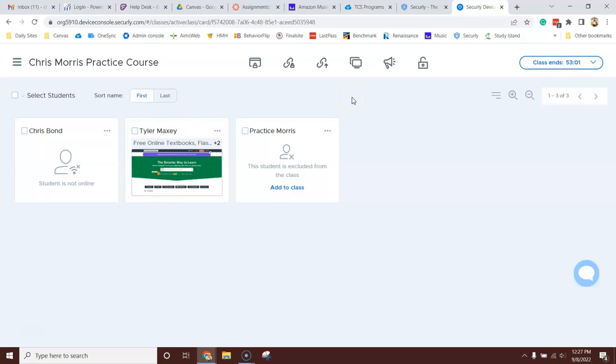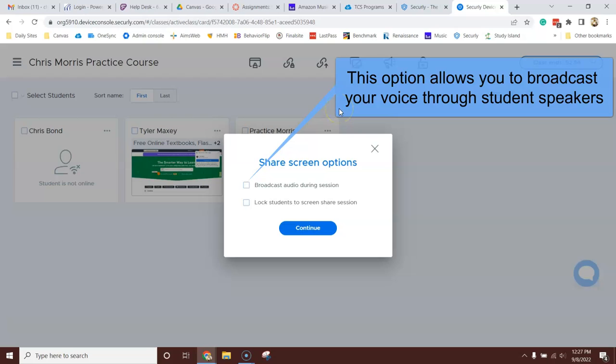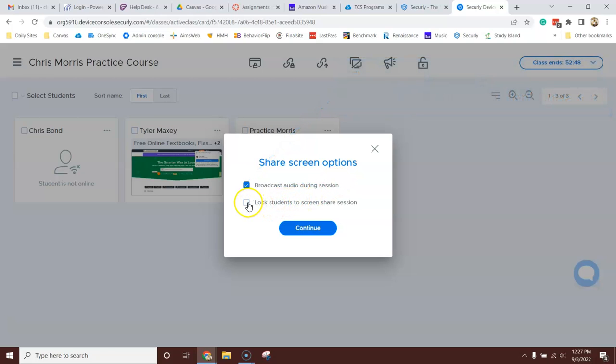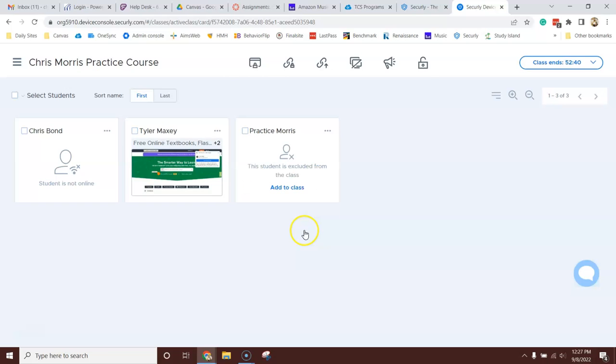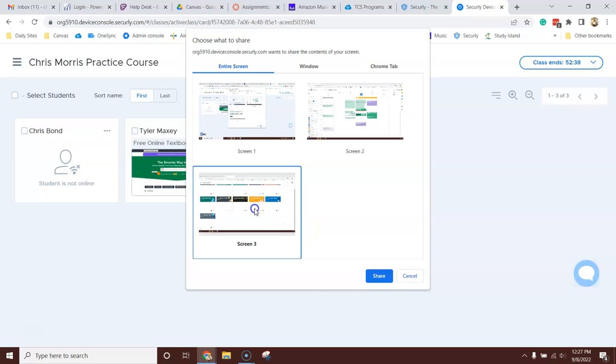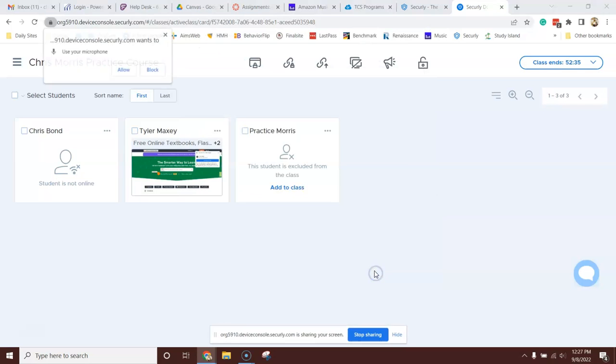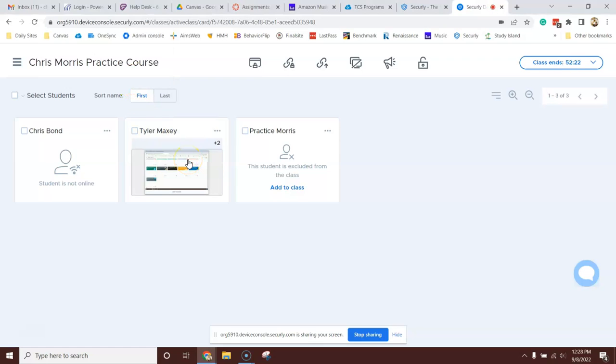You can also share your screen with the students by selecting Share Screen. And it will also lock the student's screen during this session so they can't get out of your shared screen. You can choose which screen you want to share with them. And you'll see here that this screen will update. And when you're done, you can release them from that screen share. And they will no longer be locked in that screen share.